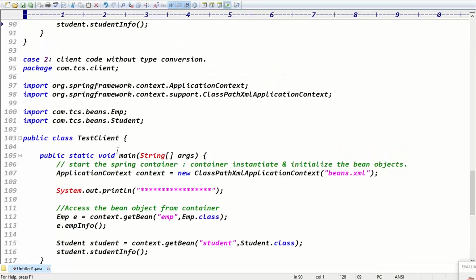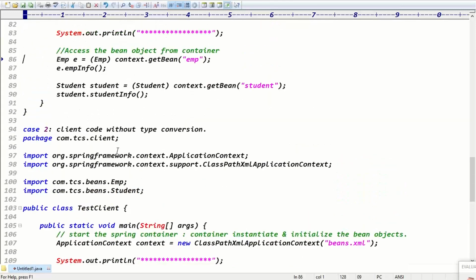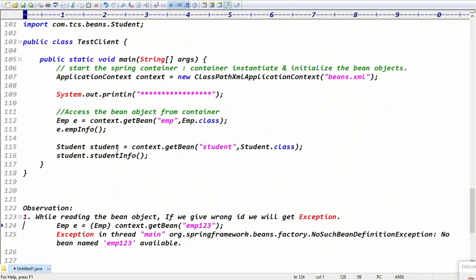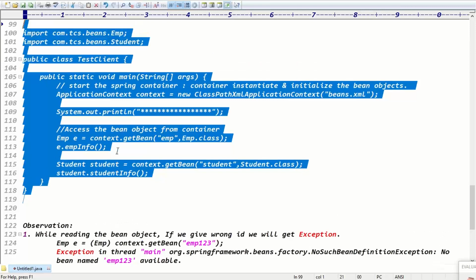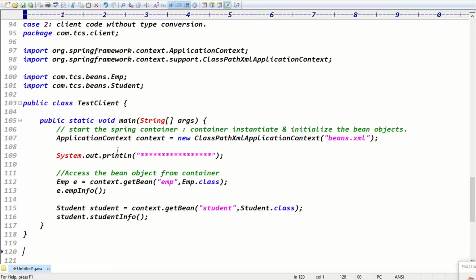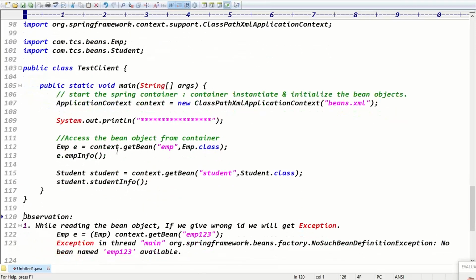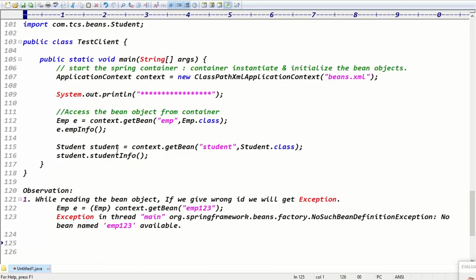Exactly. Whichever one you feel comfortable with, you can take that one. At the application level, which one is recommended? Definitely, without type conversion only is recommended, guys. Without type conversion only is recommended. You want me to show why it is not recommended? Then you can check the second exception.